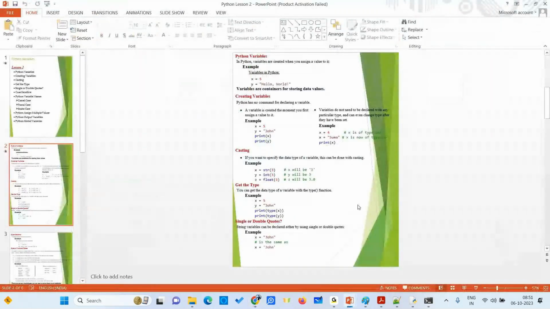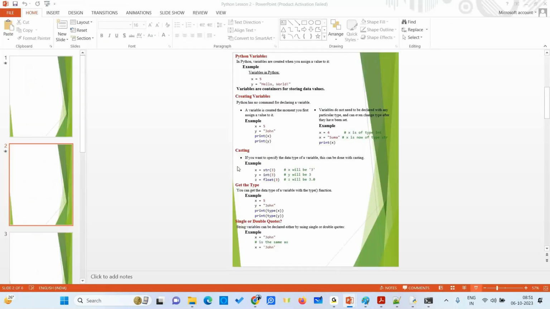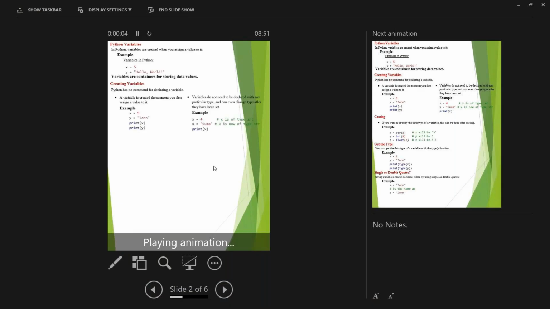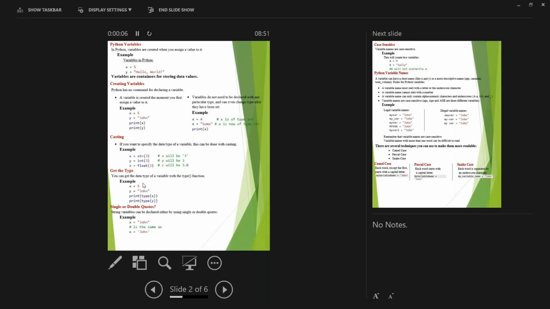So this is how we can get the type. You can get the data type of a variable with the type function. With the help of the type function, we can get the type of a variable. Example is here: x is equal to 5, y is equal to John. Print type of x, print type of y.